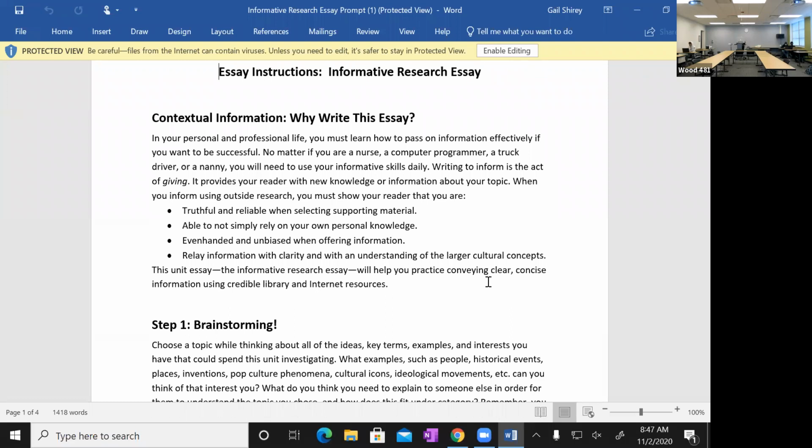Okay, so in this case, it's not going to be just me. You're writing with a larger audience in mind. So in this essay, we are having you practice writing clear, concise information using credible library sources, and you are allowed to use internet sources.